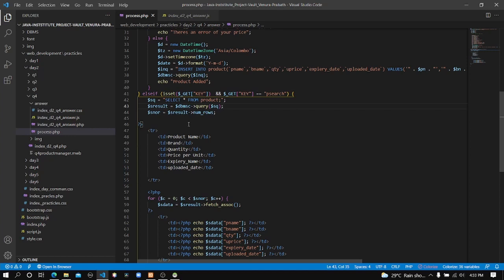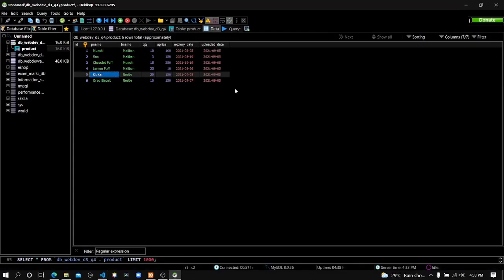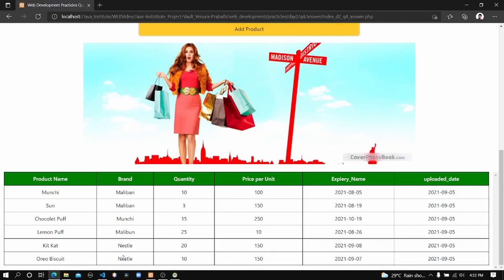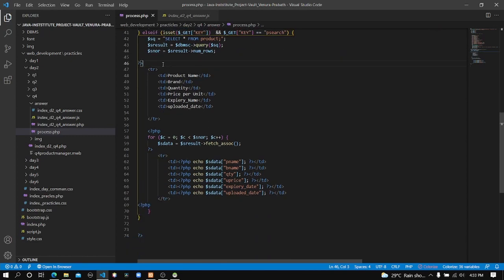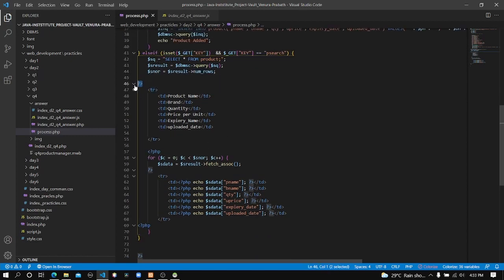Number of rows means when the query is executed, it will output a result set, but the result set will be in a table format. So there will be rows like this one. Here you can see these are the rows in that table, and I count how many rows are there in this result. For now there are 6 rows, and it will store that value, number 6, in this SNOR variable.